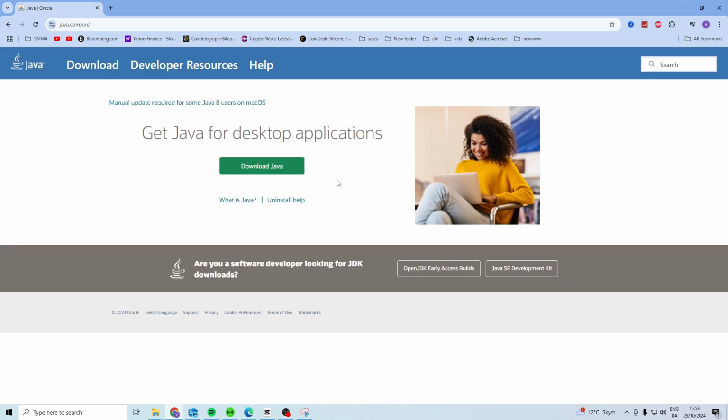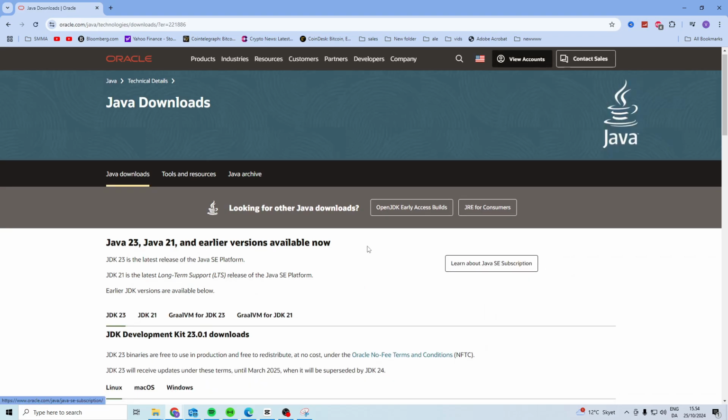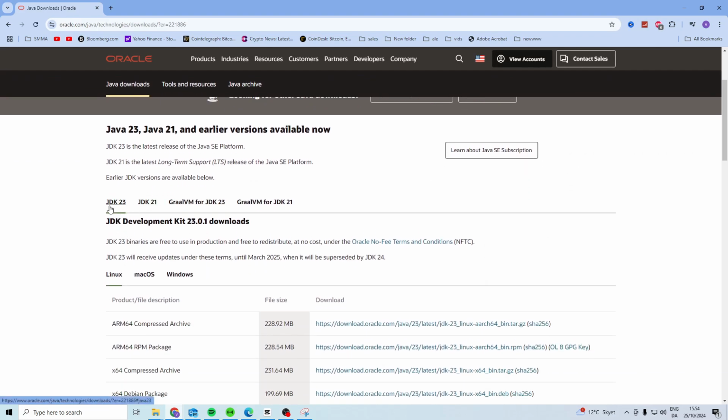In here, what you want to do, instead of clicking download Java here, we want to find here where it says, are you a software developer looking for JDK downloads? And click on Java SE Development Kit. In here, we want to make sure that you select the latest version. This one is the 23 version, so I'm just gonna stay on this one.